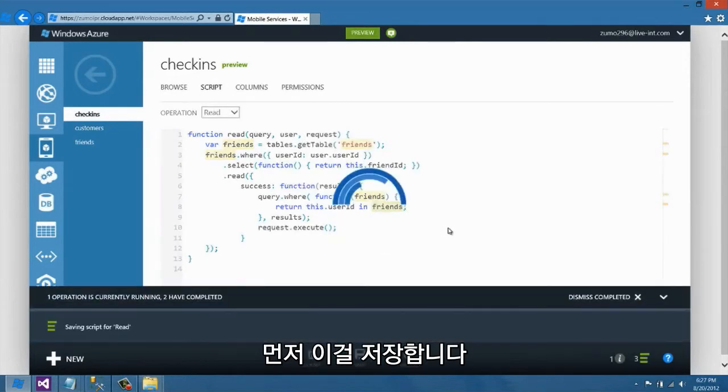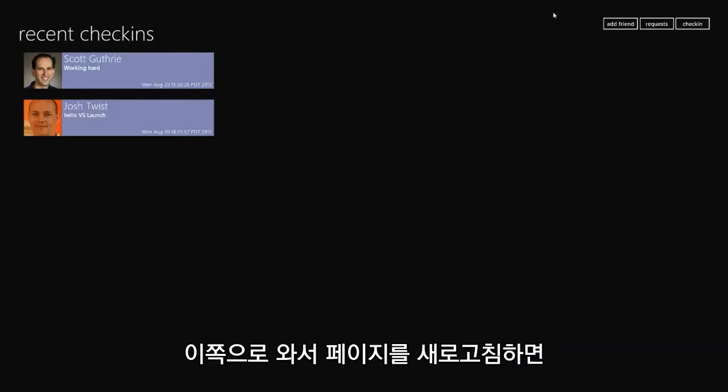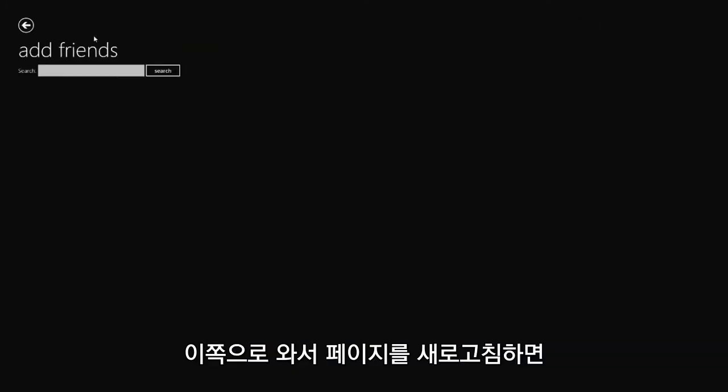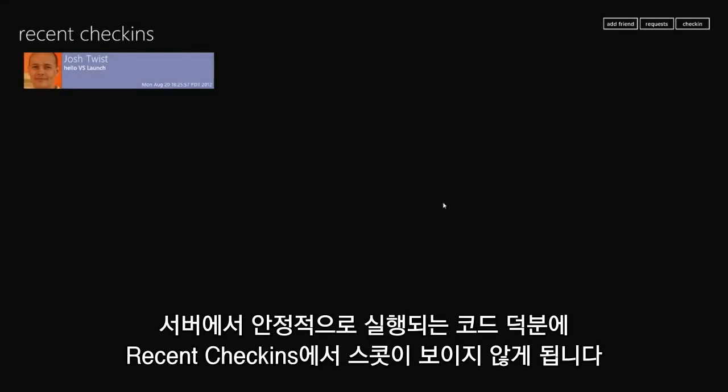So I'm going to save that. Notice this is making a real live change to the service that we're using from our client in development right now. I'm going to navigate in here and refresh that page, and you'll see that we can't see Scott's check-in, and that's thanks to that code that's running securely on the server.